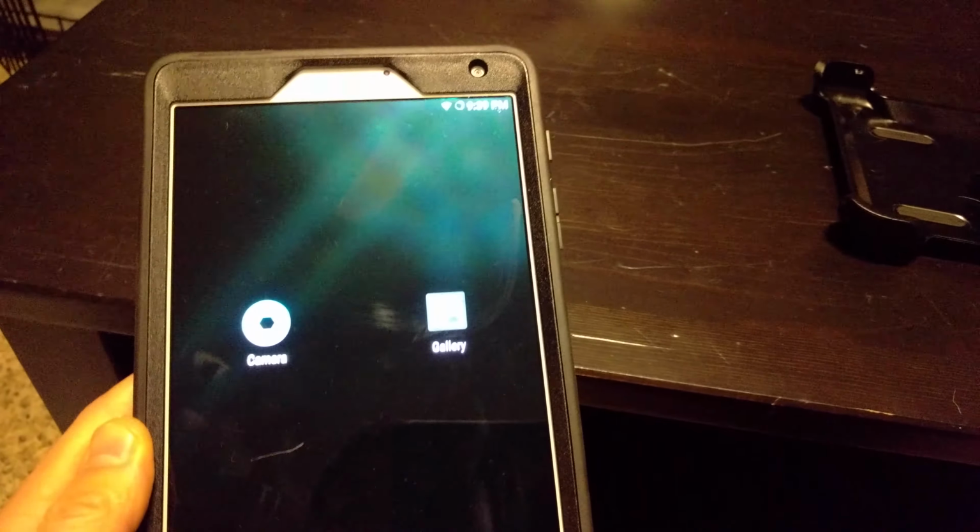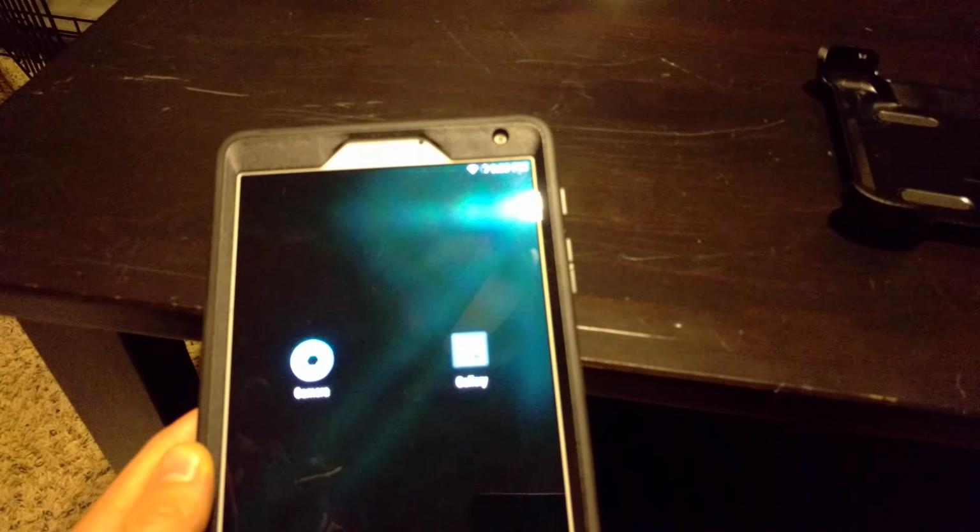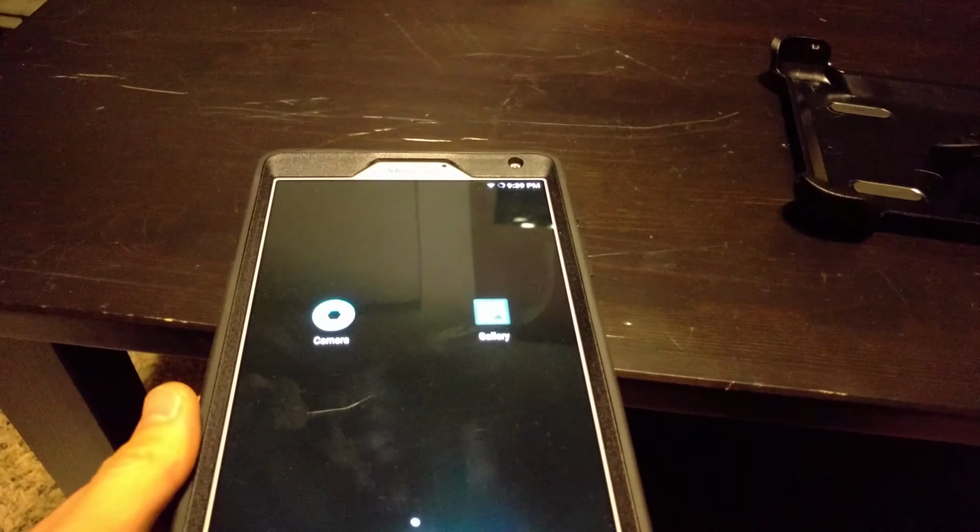So this is it. I'm probably going to just add the Facebook app and possibly Messenger if she can figure out how to do that, though I know she won't be able to type unless she can figure that out on her own.